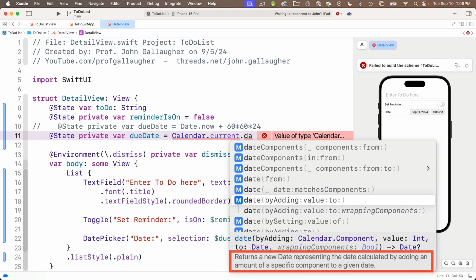Now, code completion says that this is going to return a new date calculated by adding an amount of a specific component, like a day or a week or a month. In our case, it's going to be a day, to a given date. Now, one thing we want to be aware of is you see how this has an arrow after the function with capital D Date question mark next to it? That means that this is an optional, and it could potentially return nil if the calculation is invalid. But I'm going to be completely confident in my calculation of adding one day to today, so I'm going to force unwrap this with an exclamation mark. We'll do that in a bit.